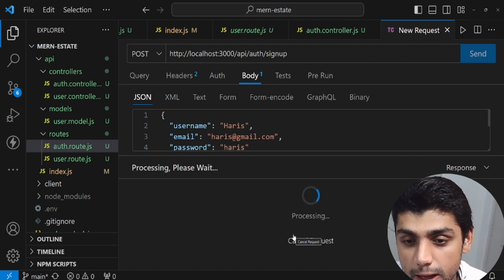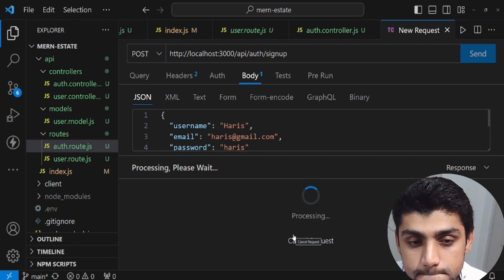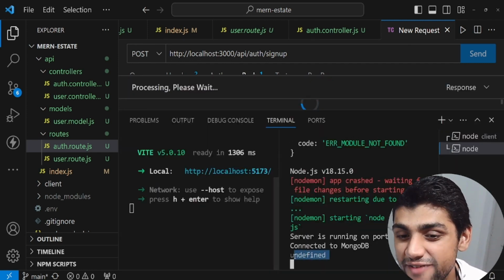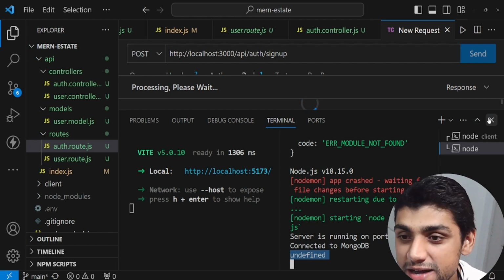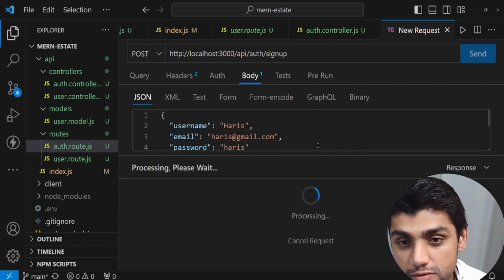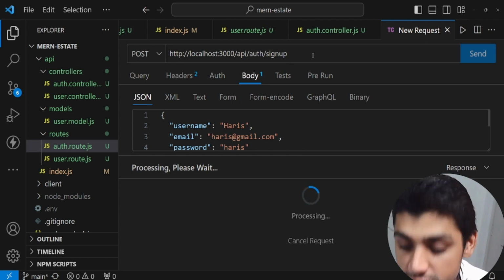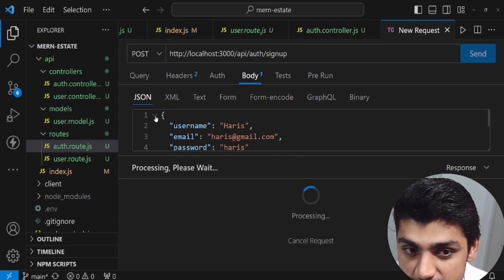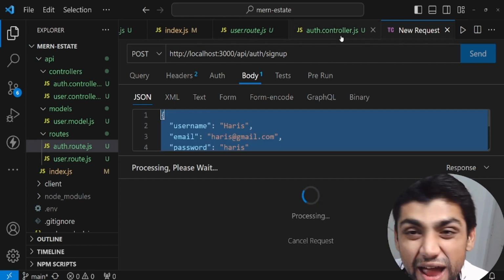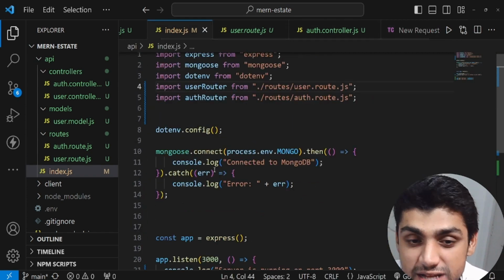And after some time, okay, it's taking longer than normal. I don't know why. Okay, we get undefined. The reason we're getting undefined is that we don't have the server allowed to accept JSON input. This is JSON input trying to go to the server, and we haven't allowed it. So we have to go to the index.js and allow it.